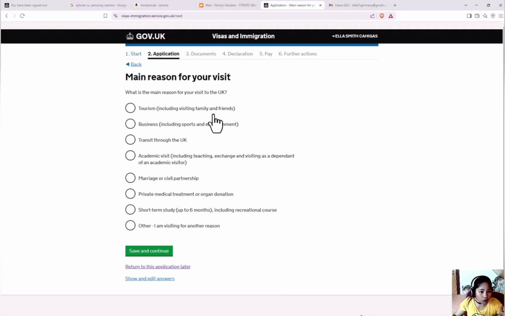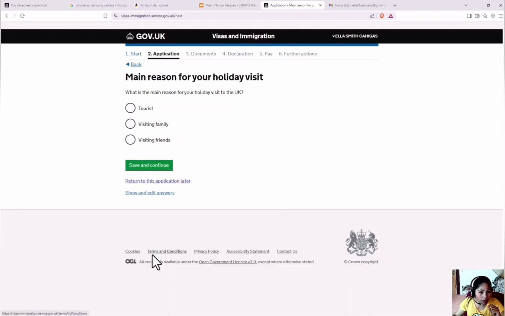Guys, you need to be careful here sa pagpili po ng purpose of visit. So we have tourism, including visiting family and friends, business, including sports and entertainment, transit through the UK, academic visit, marriage or civil partnership, private medical treatment or organ donation, short-term study, other, I am visiting for another reason. So here we need to choose tourism including visiting family and friends, then save and continue.